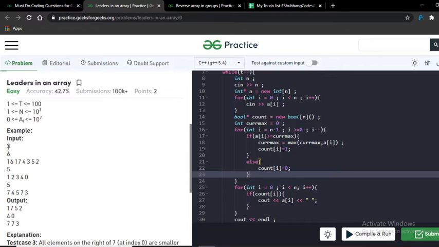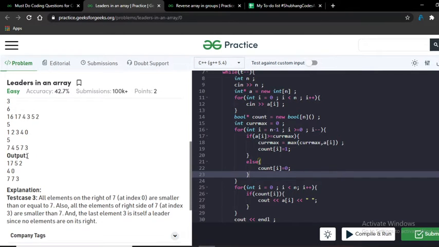Test case is 3, which means the number of queries is 3. The size of the first query's array is 6. The elements are 16, 17, 4, 3, 5, 2. So the answer is 17, 5 and 2.